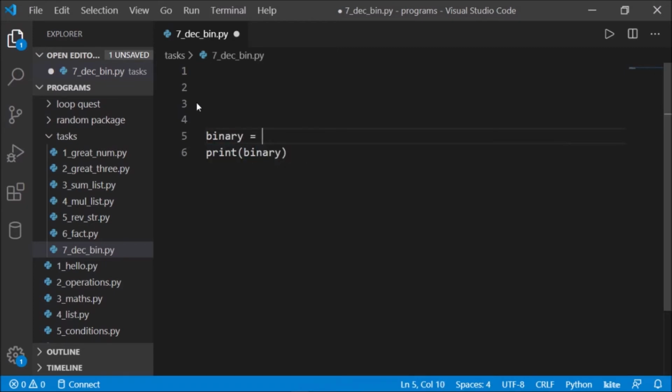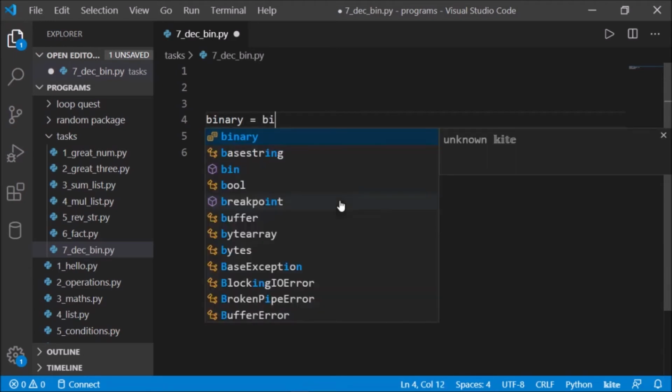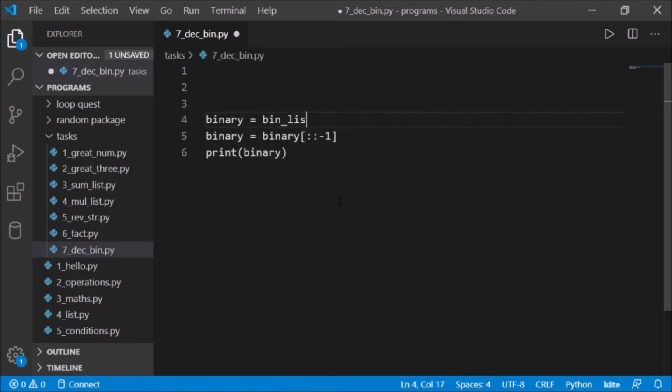So this will be the reverse of all the remainders we are getting. So how do we do reverse? It's easy, we can just give colon colon negative 1. Now this binary will be getting it from a list. So let's name it binary list, where we are storing all our numbers.